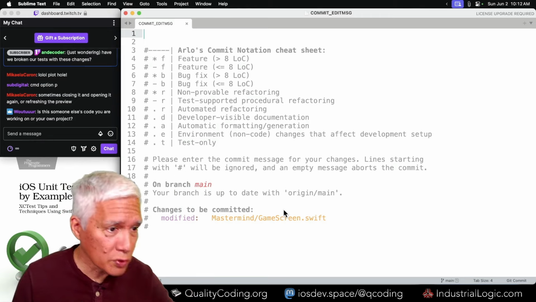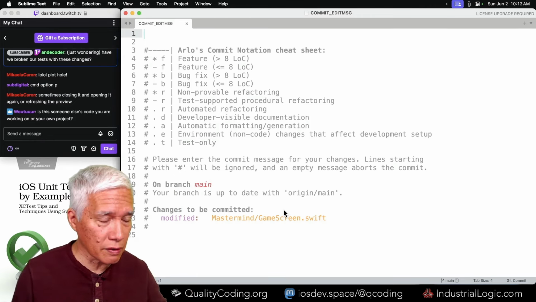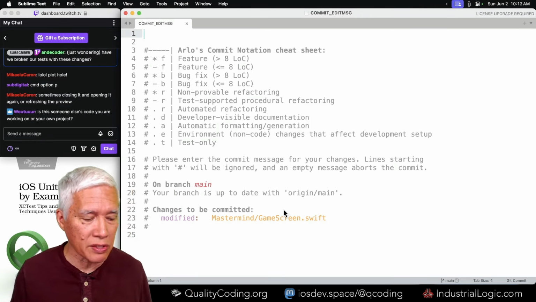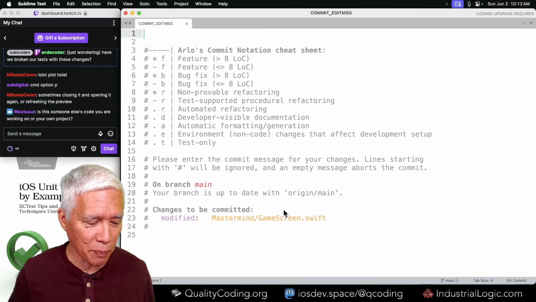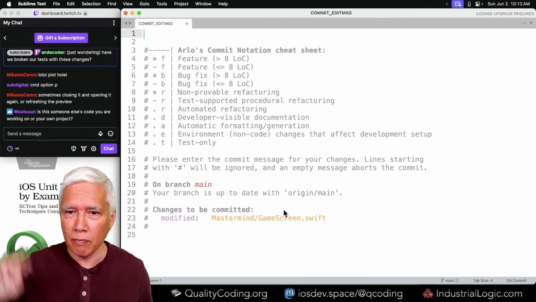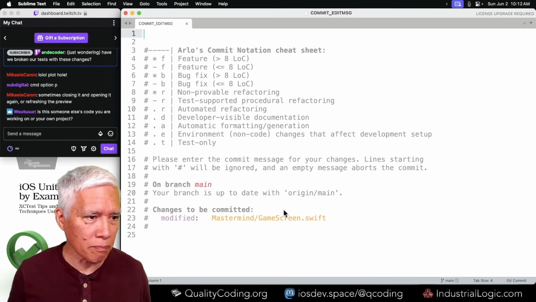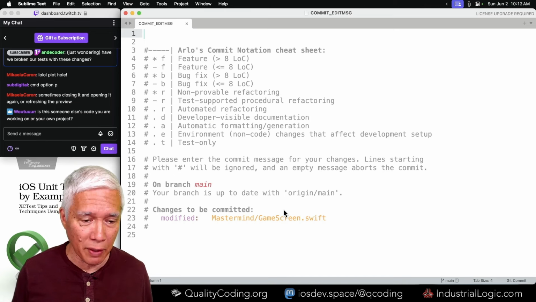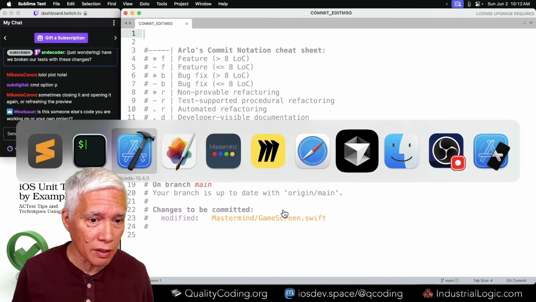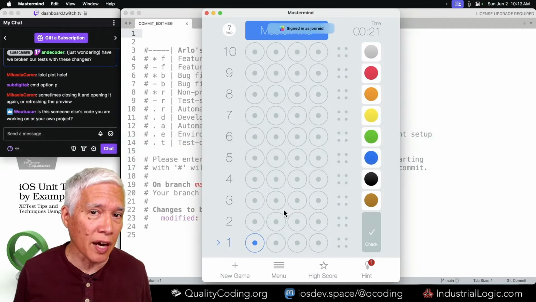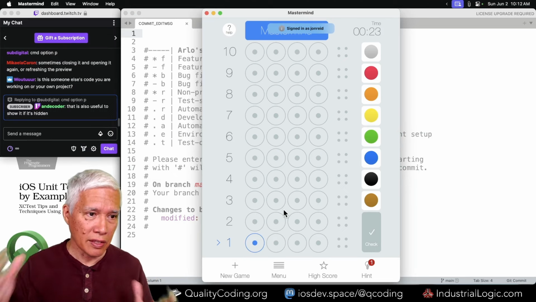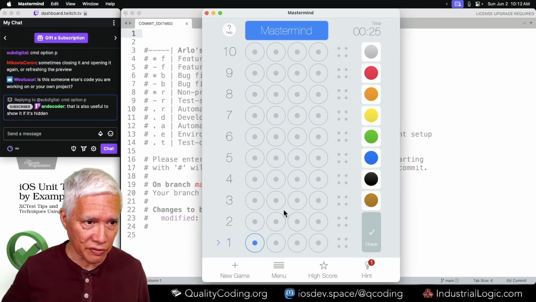So, this is my code copying somebody else's app, and I promise not to publish it because I'm not here to rip off somebody else's app. But I want to basically use it as a guide to say, let's do test-driven development for this.